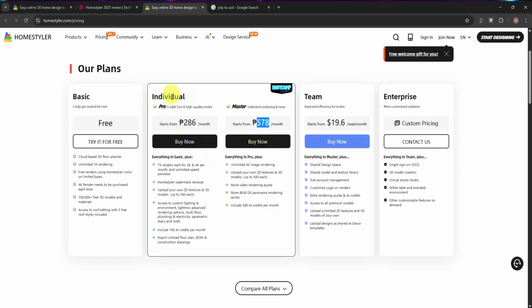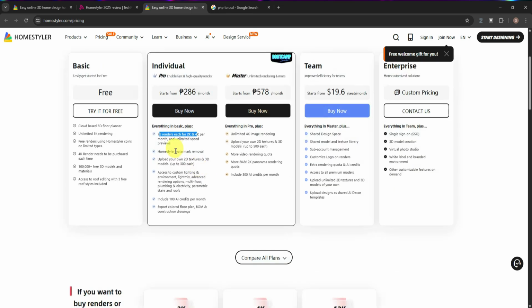Okay, so for the Pro plan right here, you'll get 75 renders, each for 2K and 4K. There will be no watermark for the Homestyler. You can upload your own 2D and 3D textures and models. You'll get access to custom lighting and environment, light mix, advanced rendering options, multi-floor plumbing and electricity, parametric stairs and roofs. Then you'll also have 100 AI credits per month and export colored floor plan, BOM, and construction drawings.